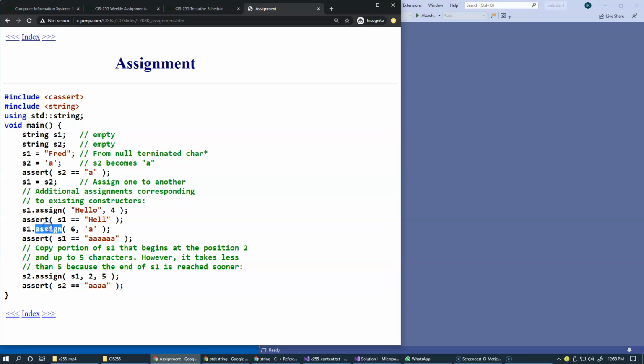Another example, again matching one of the constructors that we've seen on the previous page, is to take the string and assign a desired number of characters to it and specify the character. So here again we can assert and verify that the content of this string is 6 lowercase a characters.